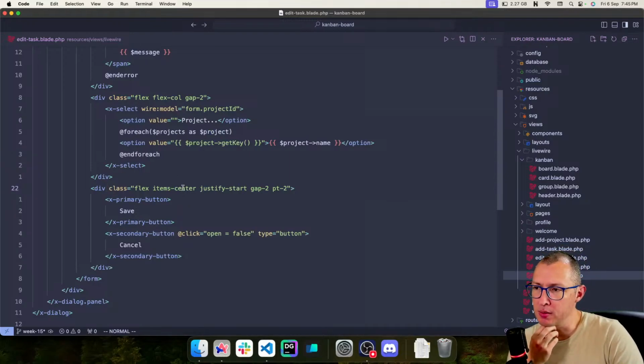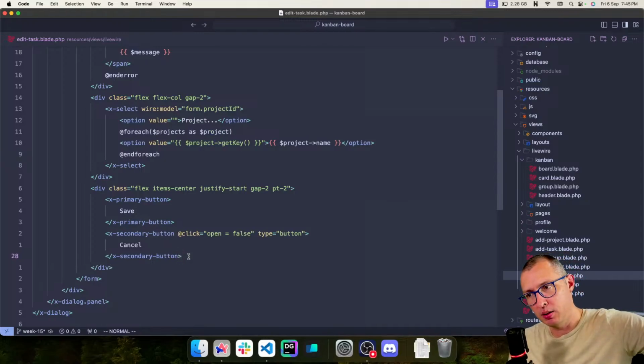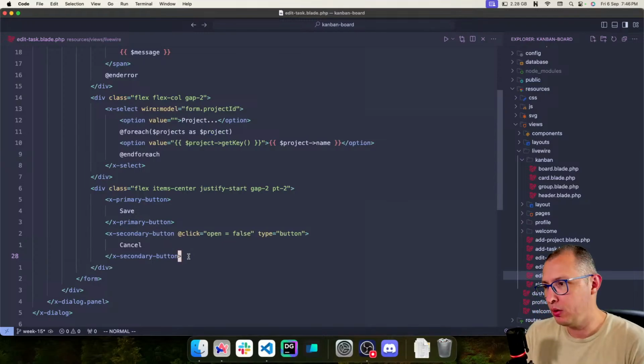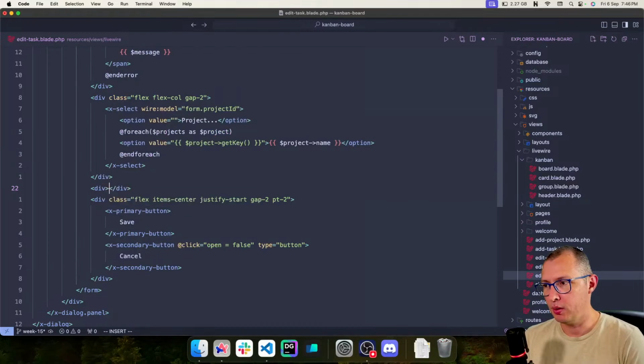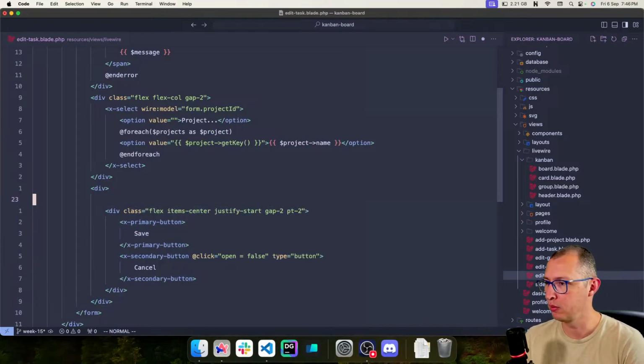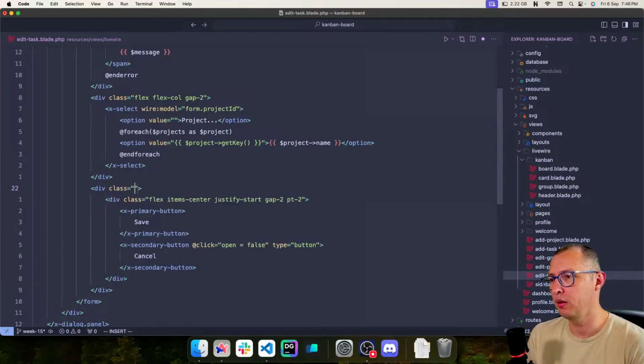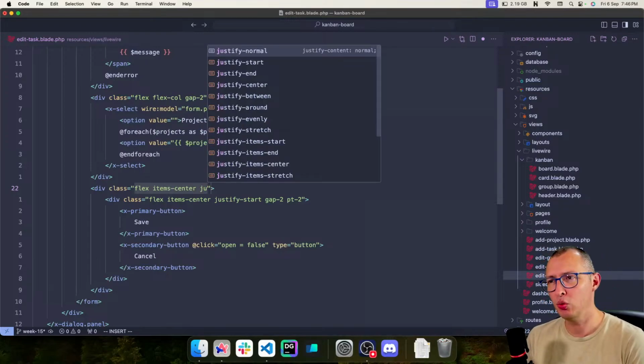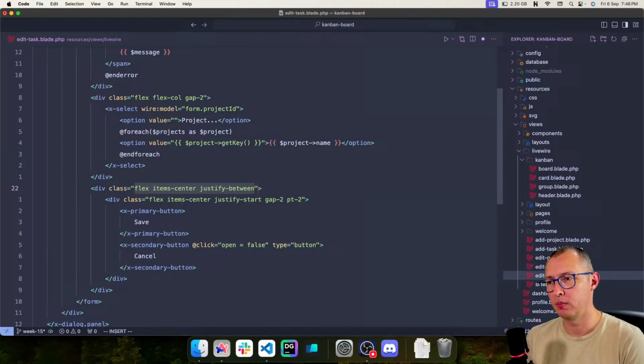So this div has flex justify start. I need another button, but that button will go to the end. So maybe we just need to wrap this. Let's try wrapping this in another div. And this div will be flex, items center, justify between. And the two elements in here will be the div that has the first two buttons and then another div with another button. Since it's justified between, it's going to go right at the end.